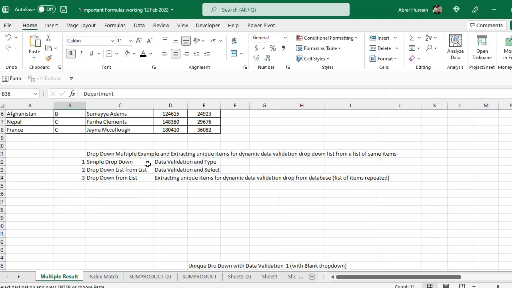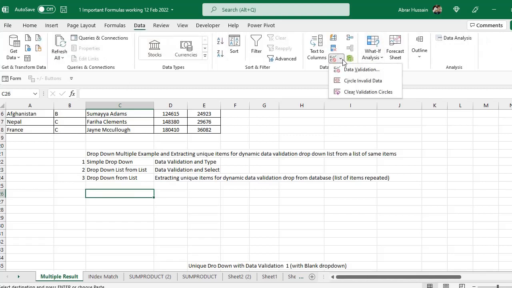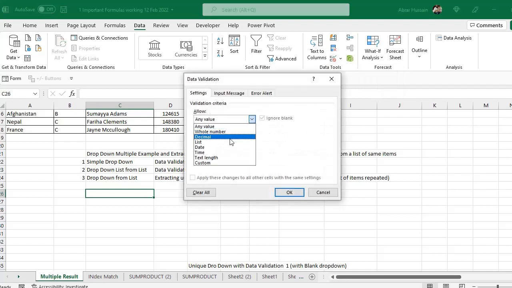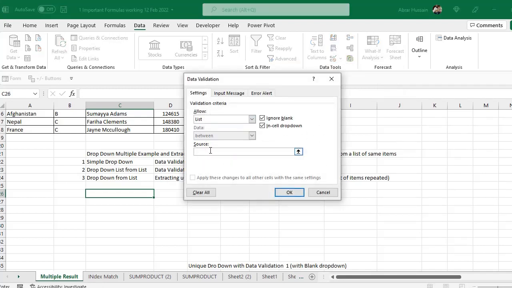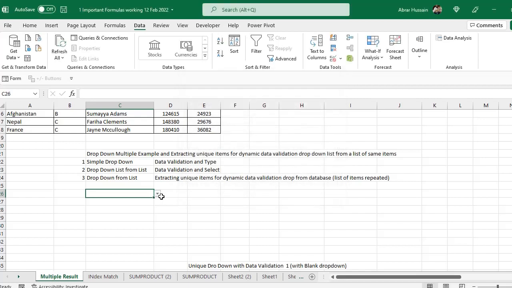Here the first simple method for a drop-down: if you are going to develop a drop-down here, go to data validation, then here list, and in the source type the items. For example, if you are developing it for gender, type male comma female comma other, just with the comma use all those words, and okay, and here you will have a drop-down. This is the simple one.